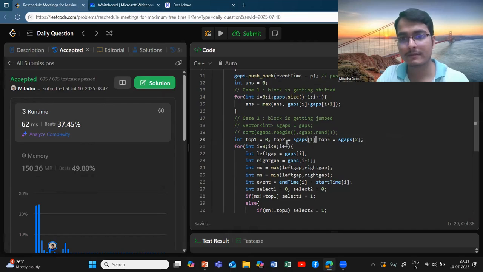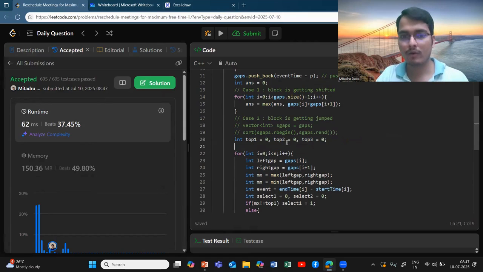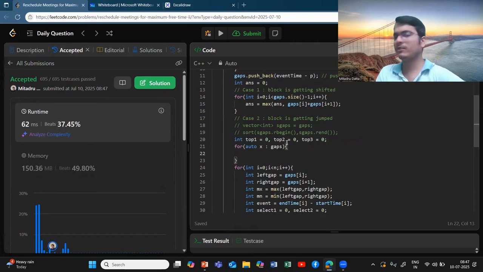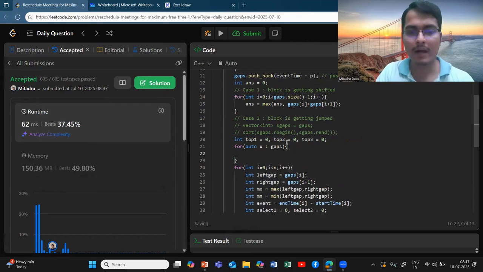How can I do this? It's very simple. In the beginning of coding, you must have learned to find the first max and the second max element among the whole array. Here it's nothing but the first max, second max, and third max. So you go through your gaps array and find the top three elements. So how will I do this?